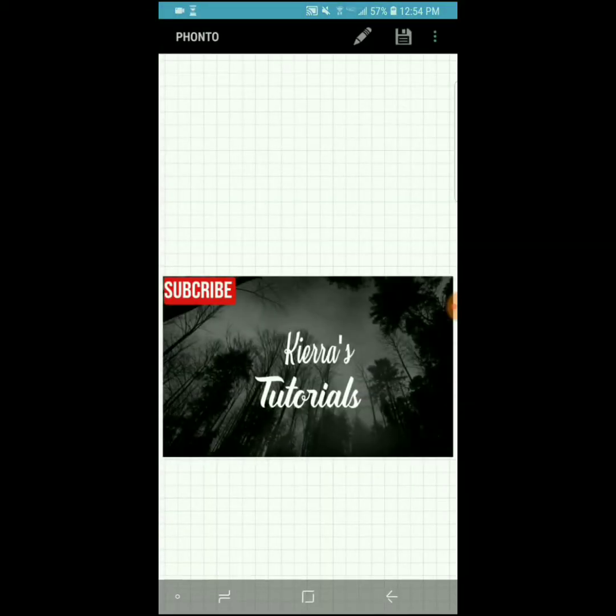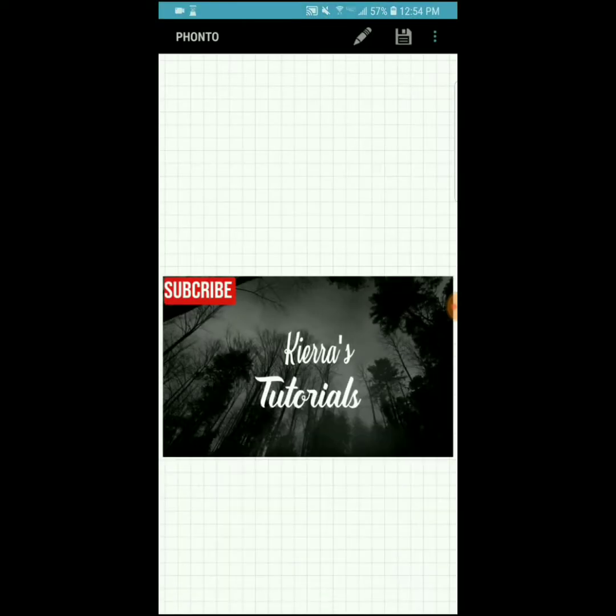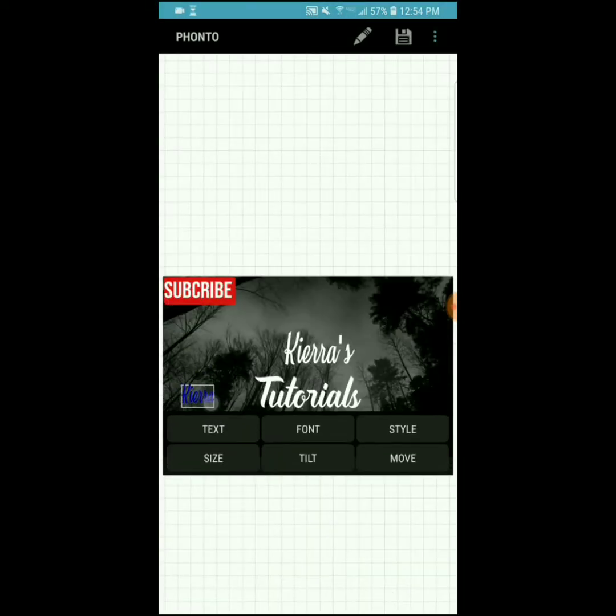So basically, all you really have to do is just pick your background image without any text, and then just add your text. You can do fonts. These are the ones I've downloaded. I'll show you how to download fonts too later. And then I'm just gonna type in KWA. Done. So what you do is style.